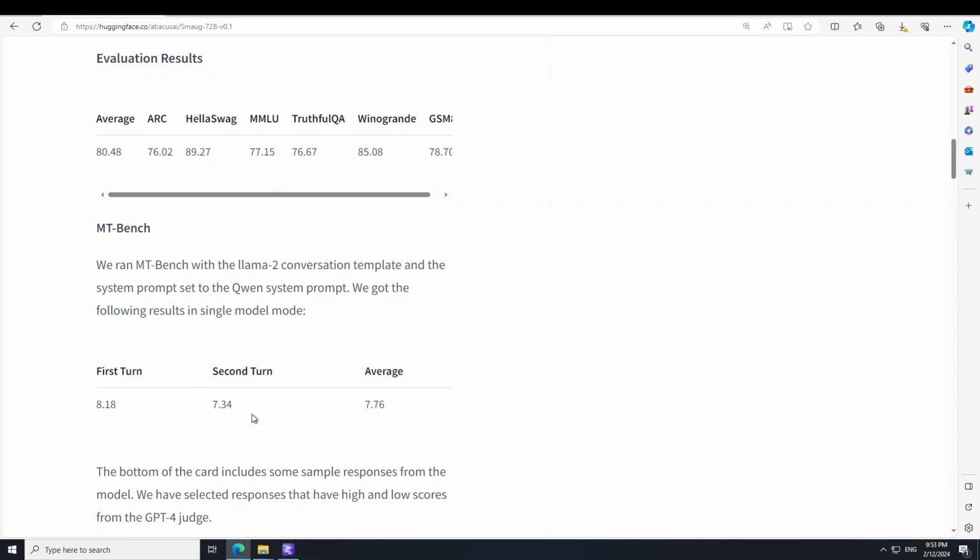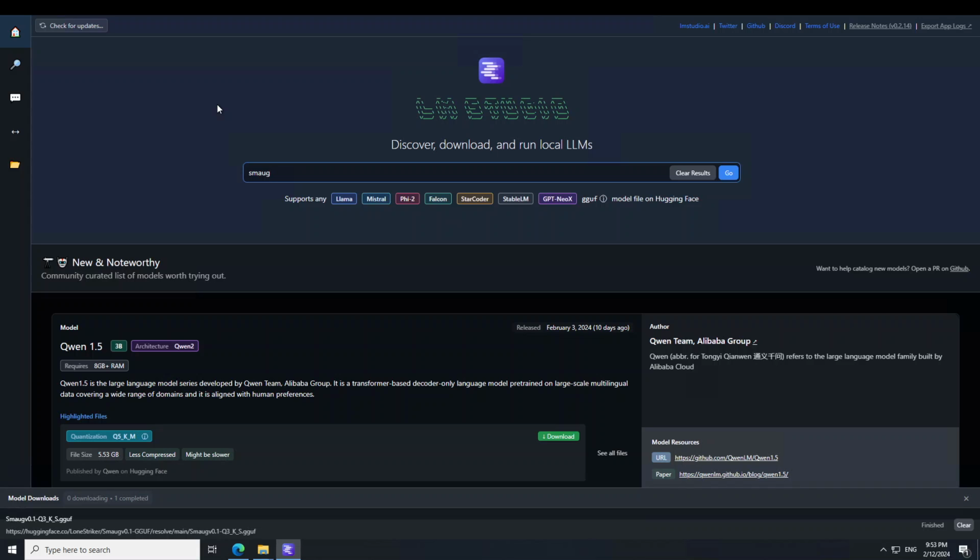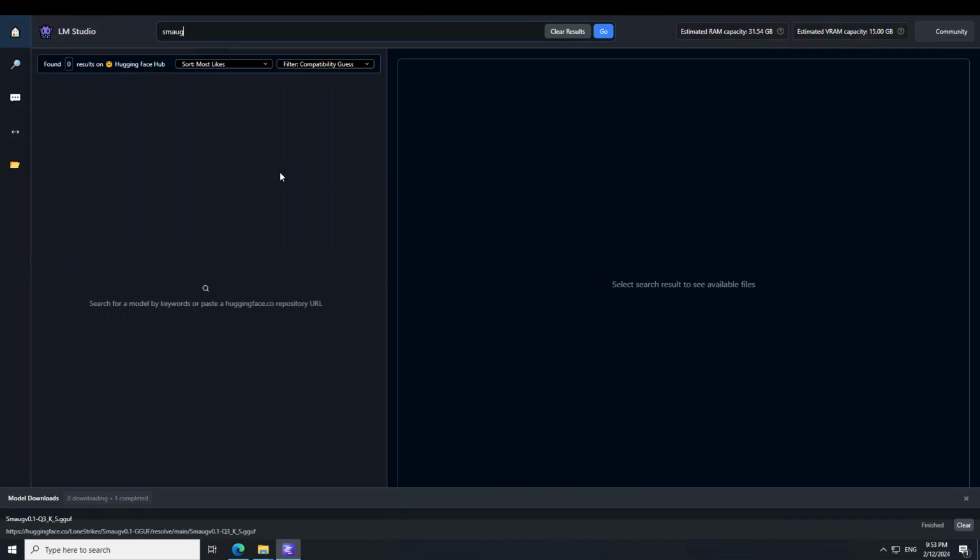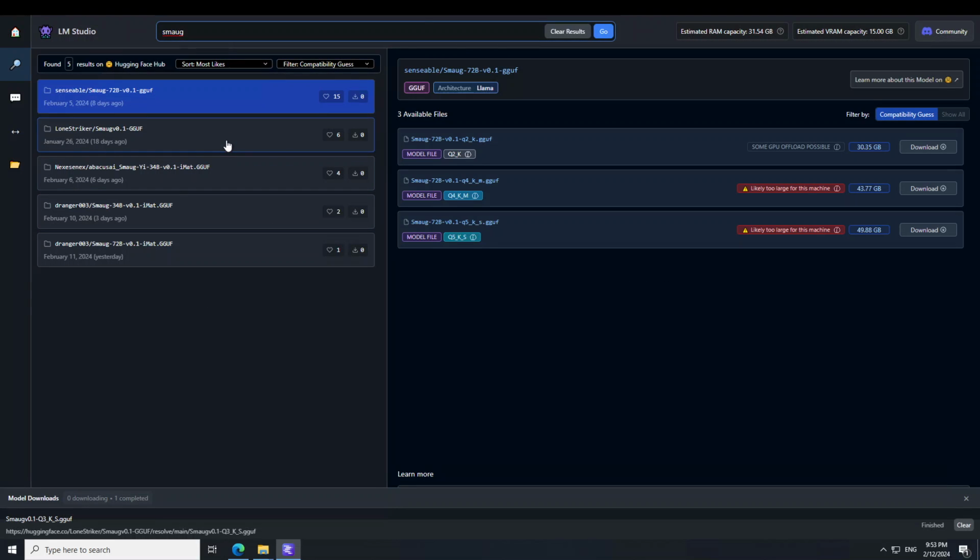Okay, now coming back to the installation, the tool which I'm going to use with this is called LM Studio. I have done various videos on LM Studio and I'll drop the link in the video's description so that you can also install it if you don't know how. It's very simple. Launch LM Studio, and on the homepage, simply write Smaug. Then you'll be presented with various quantized versions from various people.